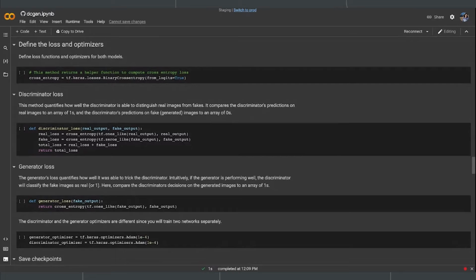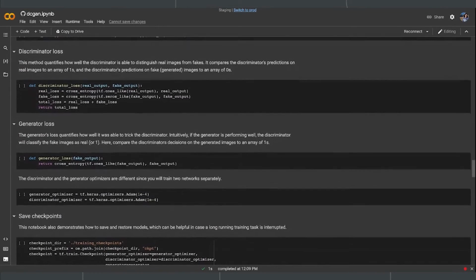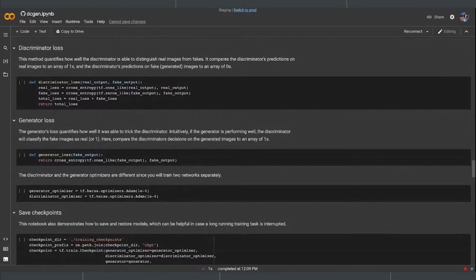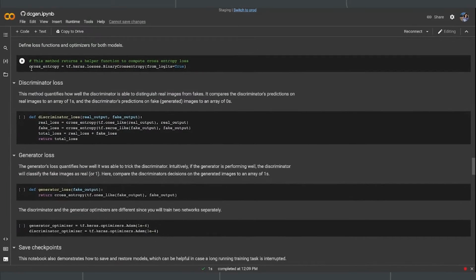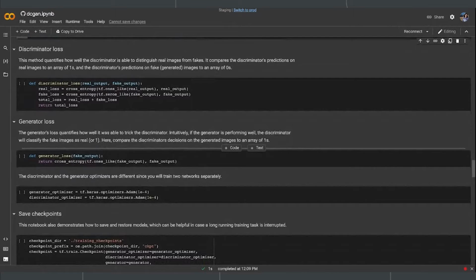We're using binary cross entropy because this is a binary problem, like real versus fake. And then from there, we write a function to calculate the discriminator loss. And again, it's cross entropy. This is where we have it defined here. So we basically take that and we're saying the real data is akin to an array of ones, while the fake data is akin to an array of zeros. And then we calculate the loss from there.